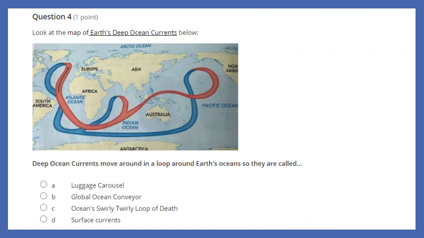Question 4. Look at the map of Earth's deep ocean currents below. Deep ocean currents move around in a loop around Earth's oceans, so they are called A, luggage carousel, B, global ocean conveyor, C, ocean swirly twirly loop of death, or D, surface currents.